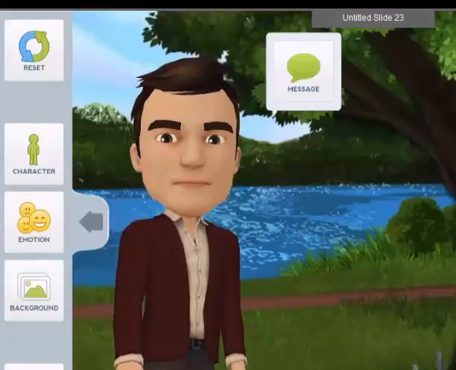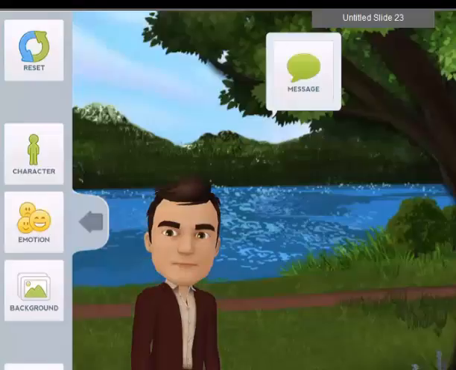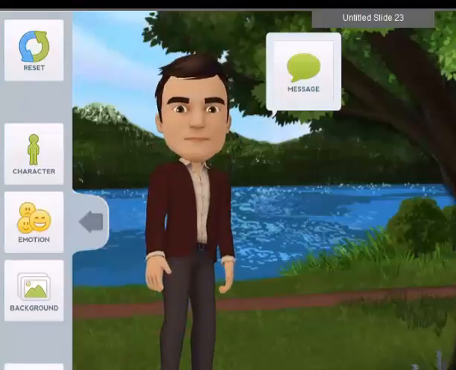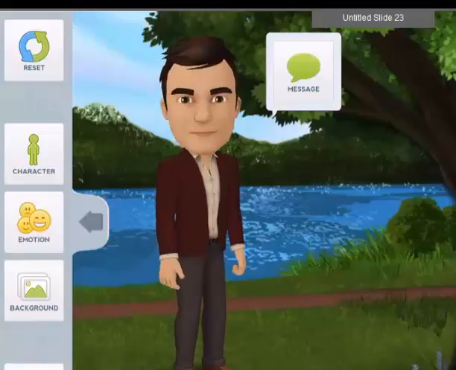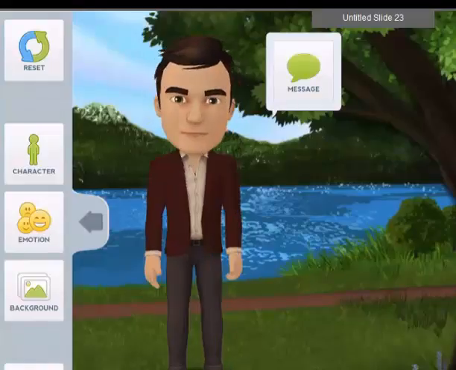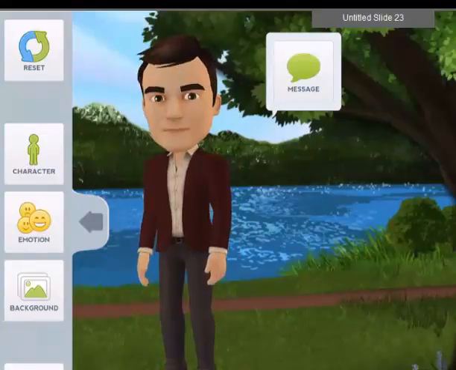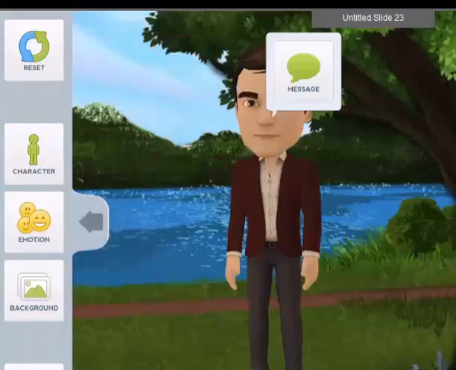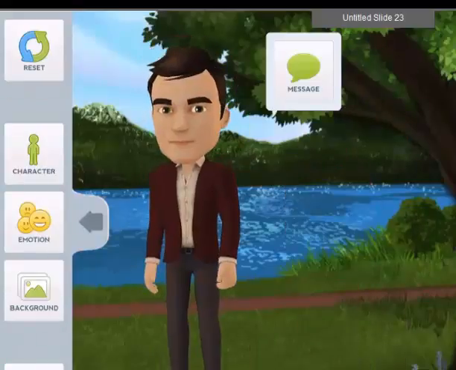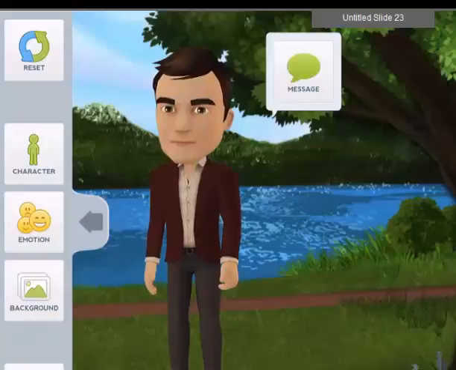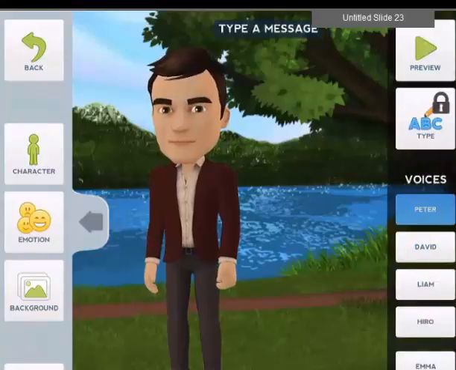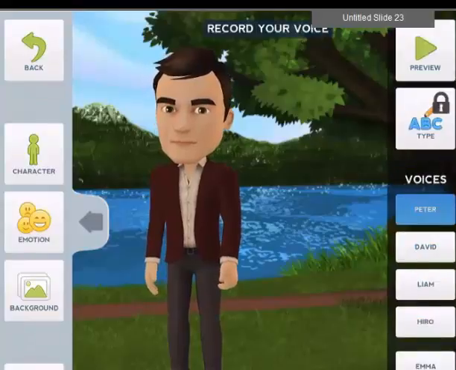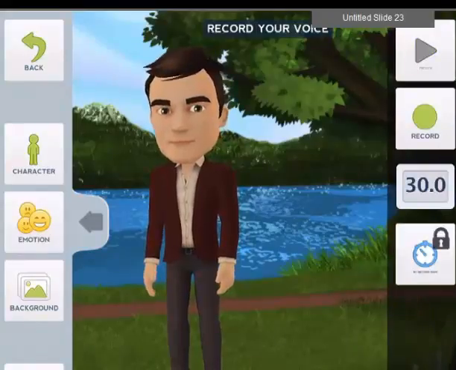Now I might want to modify my character a little bit. I can squeeze him, make him smaller. I can drag him up and down. I can rotate him a little bit on both the vertical and the horizontal axes if I want to, and place him exactly where I want him in the scene. Then I add a message by clicking on the message button. Again, if I had the paid version, I could type my text into it. Because I have the free version, I'm going to simply record my voice.